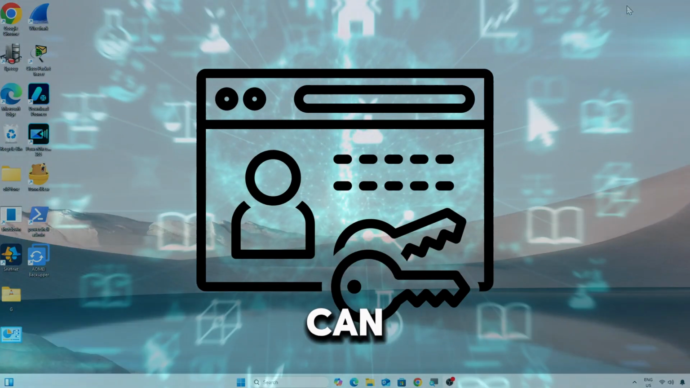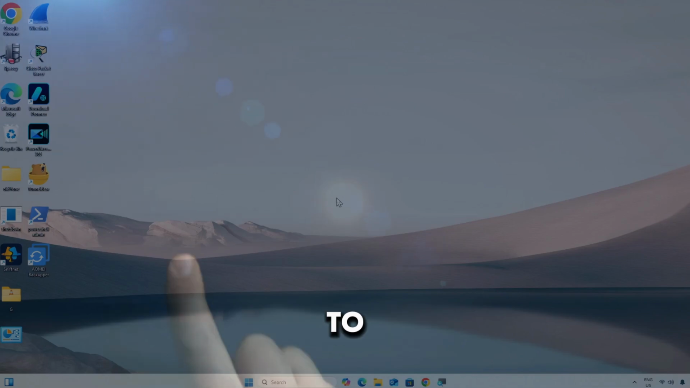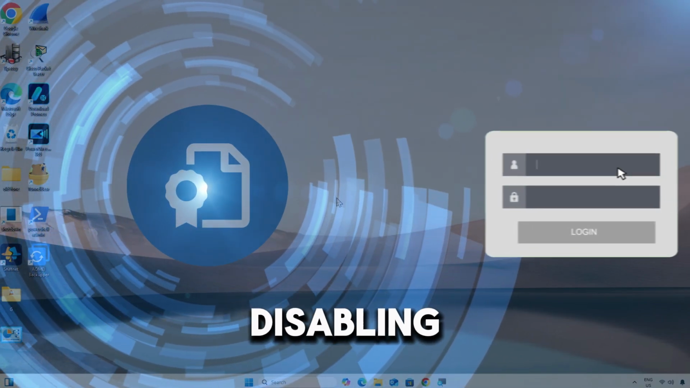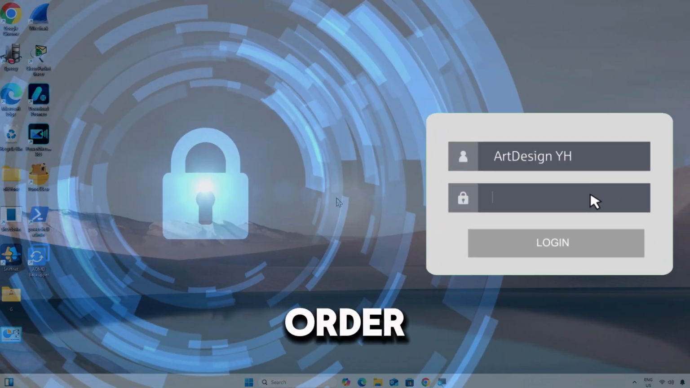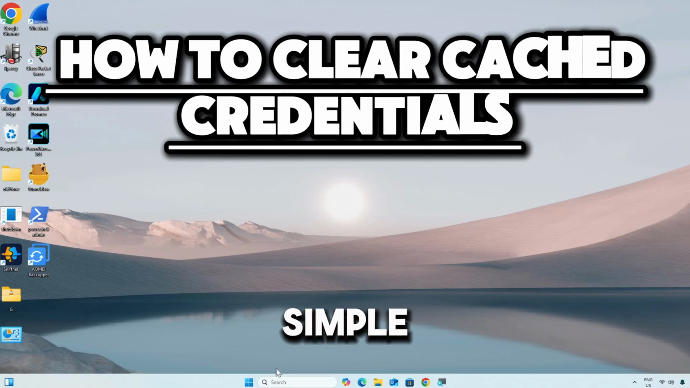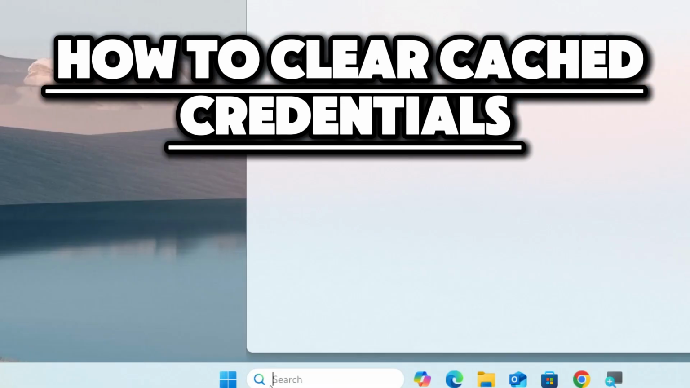Cache credentials can reveal user activity. If you are looking to enhance security by removing or editing stored credentials, such as disabling automatic login to websites or other services on your Windows system, it's important to manage them properly. Here's a simple guide to clear cache credentials on your Windows PC.